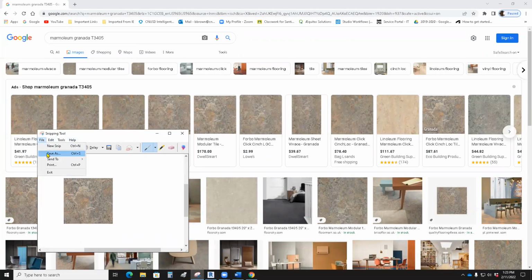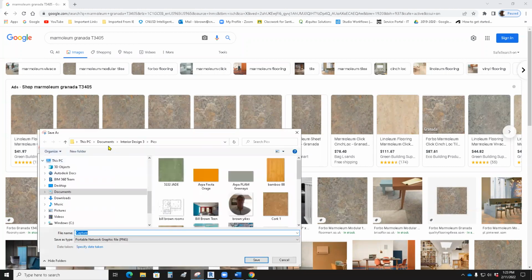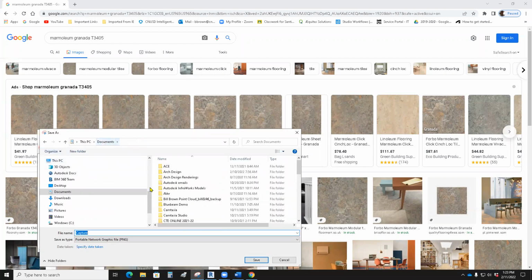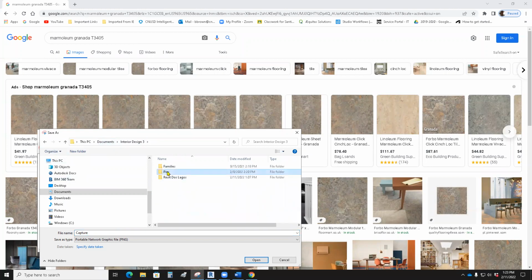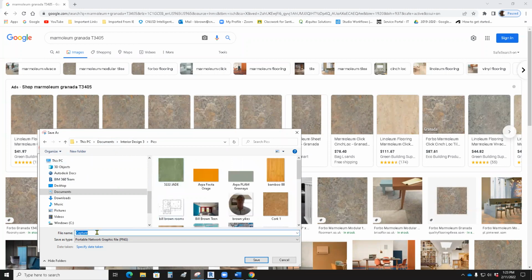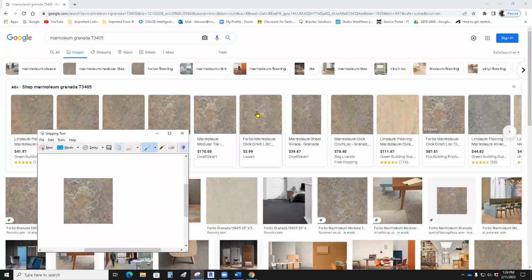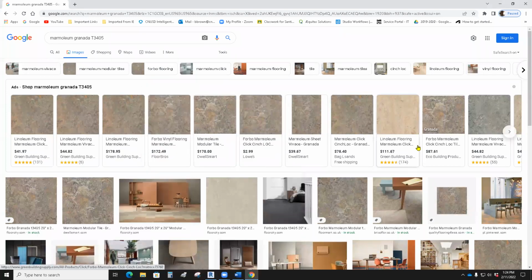You're going to do a file save as. I think we talked about this a little bit, saving the picture already, right? We're going to put it into your documents, and you should have a pictures folder, and then whatever it is. So mine is my Marmoleum Granada. And I have got my picture. Okay, so that's your first play, right? I'm going to do this in 2 steps, okay?